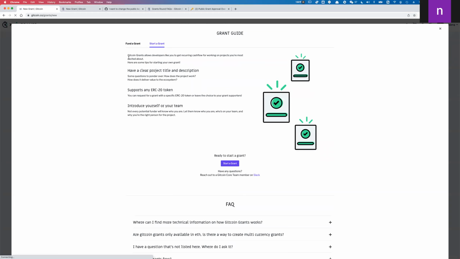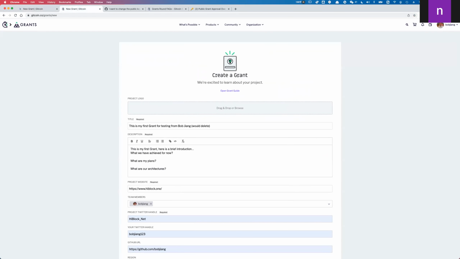Before you create a grant, you need to have a clear project title and description, and maybe some roadmap or plans, and also an Ethereum address to receive the donations. And in the grant details, you need to introduce yourself and your team. Then let's go into details.